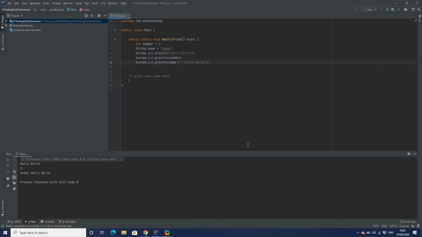So Aneal, hello world, you can see that here. Now, you're probably thinking what that plus sign is. It basically is called concatenation. You're basically getting another thing and adding it, appending it to the statement. And you use that when you want to print something out mainly.